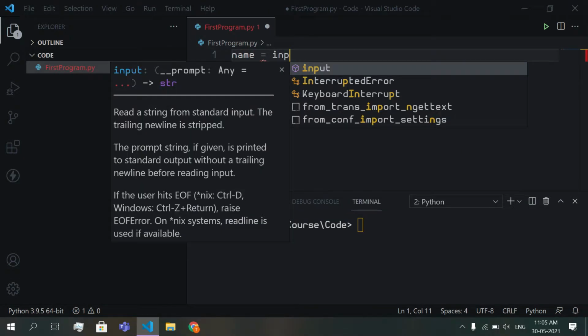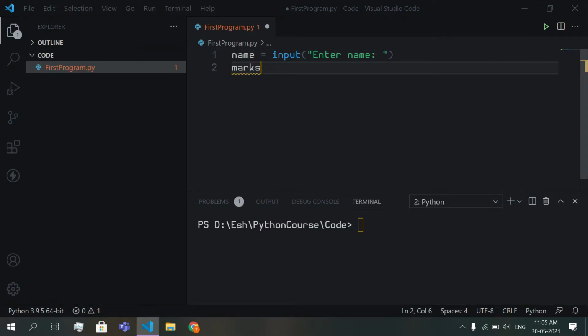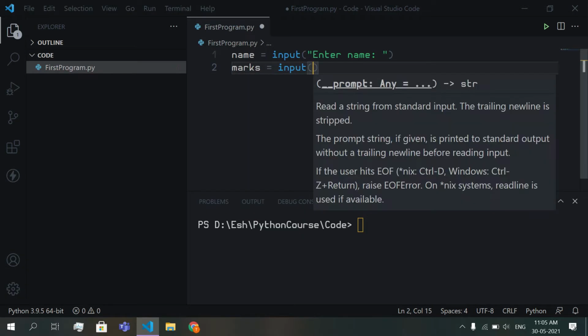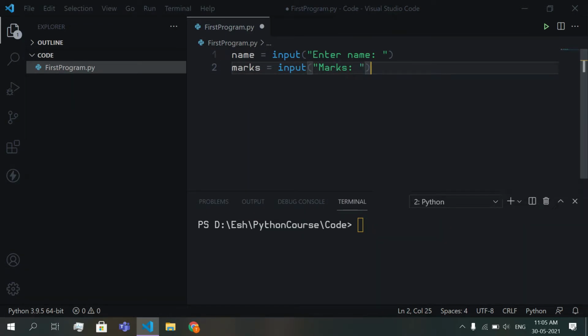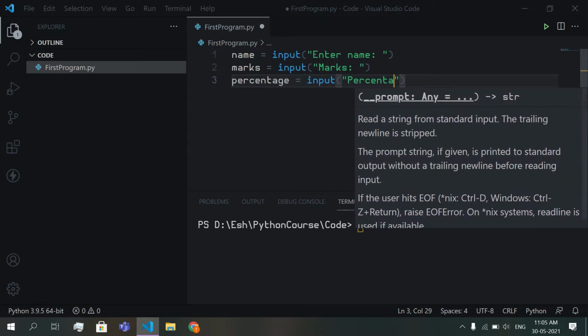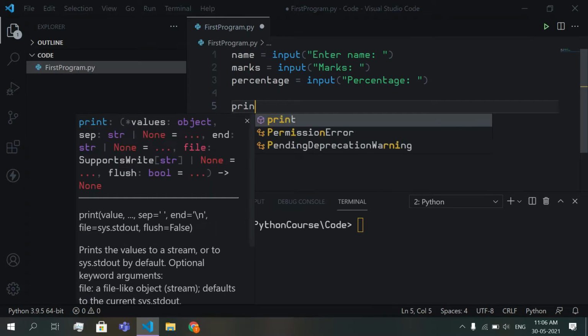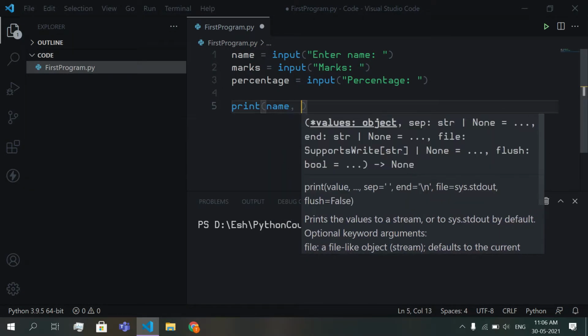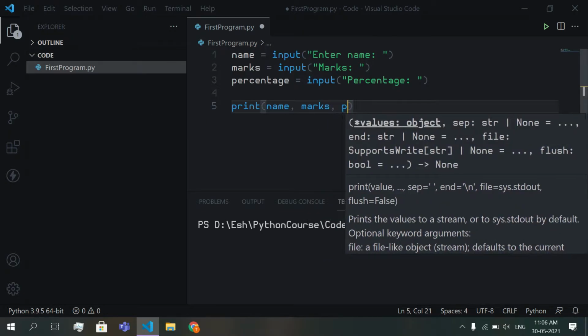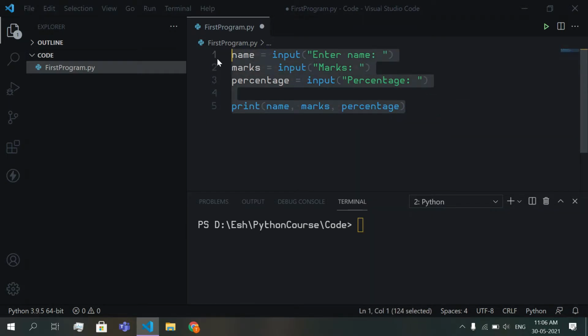First we accept the name and take in the input, and then let's take marks and that too as input, and also the percentage, and after taking the input we also have to display them to the terminal, which can be done via the print statement. So we can write print and pass in these variables. So this is our final answer.